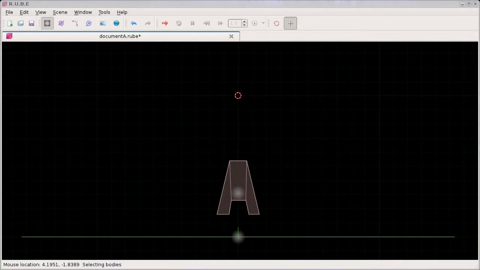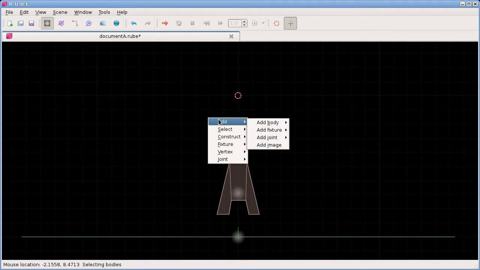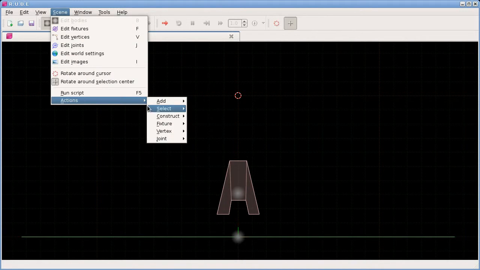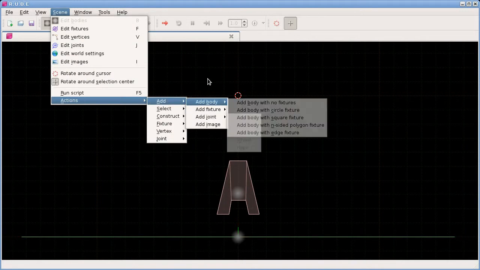Okay, in this video we're going to take a look at the action menu. Well, we already looked at it a little bit. This is the menu that we get when we hit the space bar like this, or the one that shows up under here. It's the same contents.